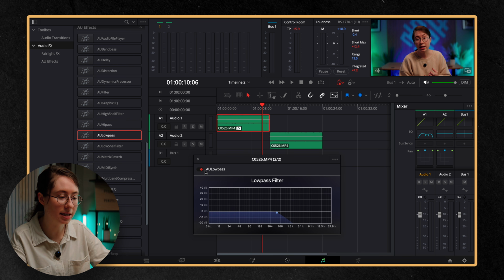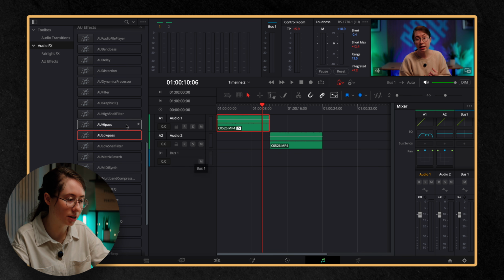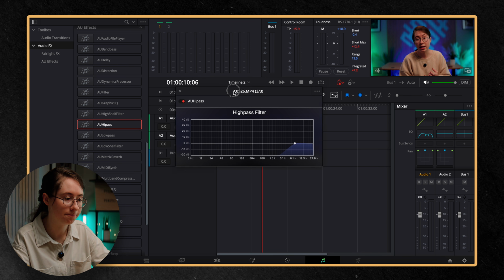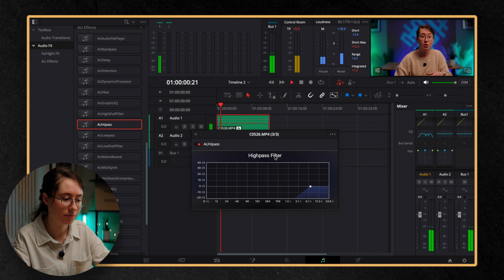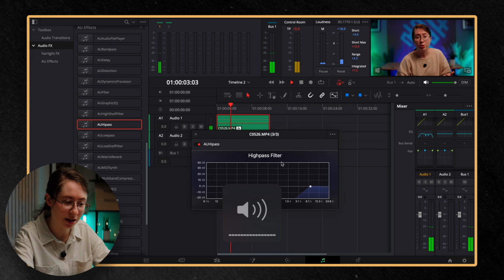The high pass filter is the opposite. So let's turn off the low pass filter. Let's add the high pass filter. And it sounds like it's on like a cell phone.